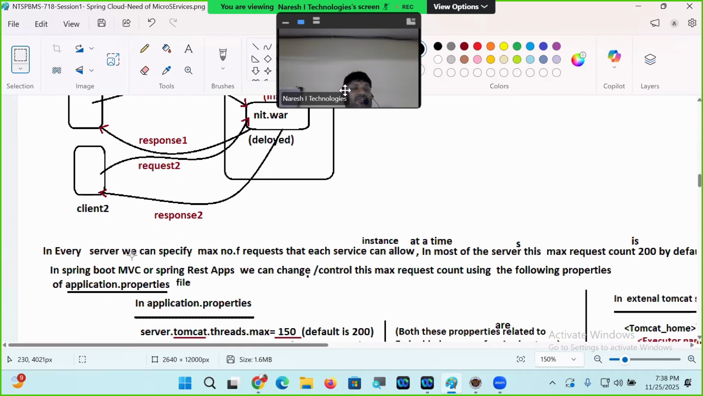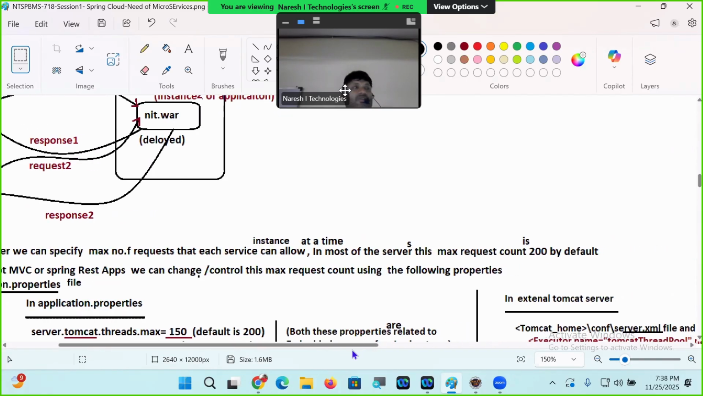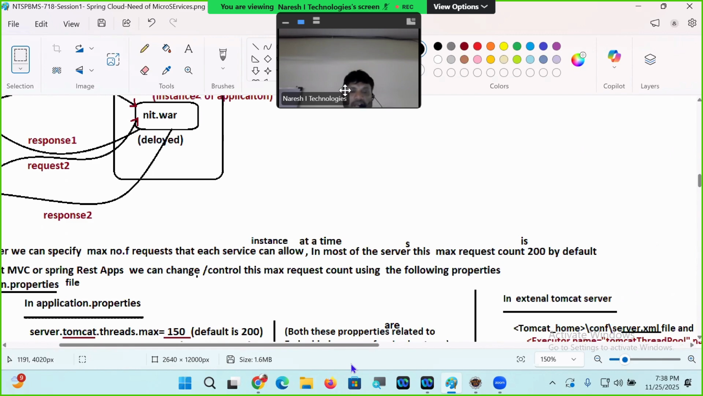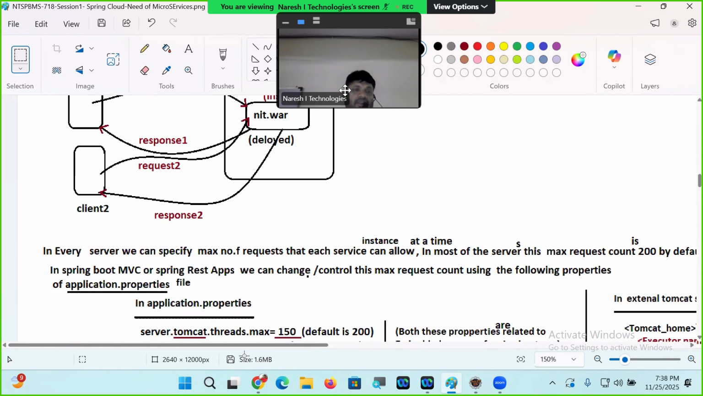In every server, we can specify the maximum number of requests that each service instance can allow at a time. In most servers, this max request count is 200 by default. In a Spring Boot MVC or Spring REST application, we can change or control this max request count using the following properties of the application.properties file.